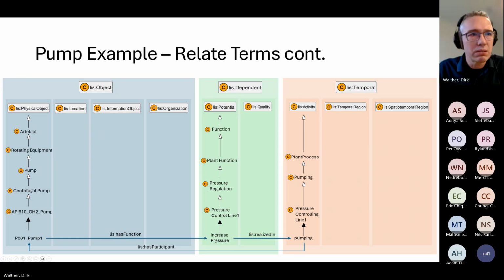That individual is then related to pumping via the realized in relationship. So the pump has a function to increase pressure, which is realized in pumping. And that pumping activity has participants.